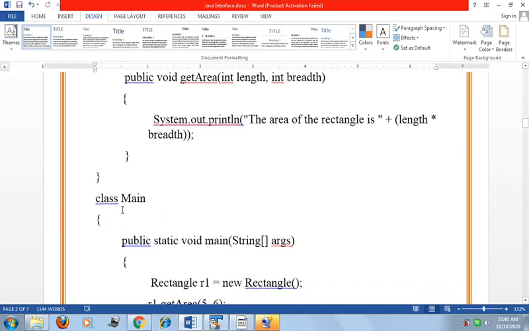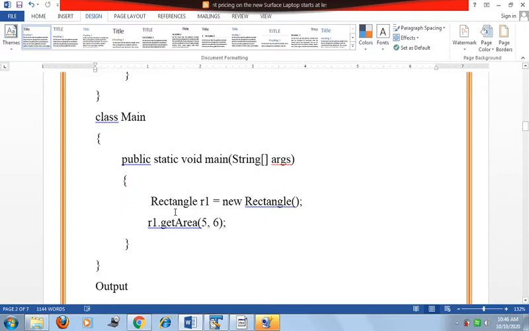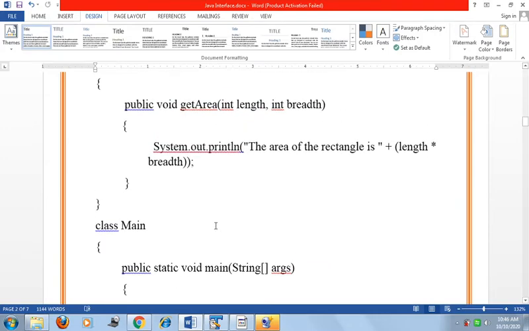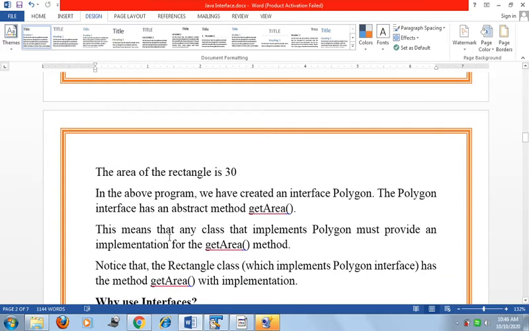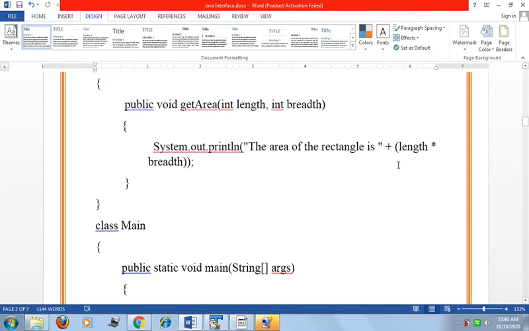Now we declare another class, the Main class, and in that Main class we write the main method, and here we create the object r1 of this class, and we call r1.getArea and pass the values of the length and breadth. Now when this program is compiled and run, it will show the output. The area of the rectangle is 30, because 6 into 5 is 30.